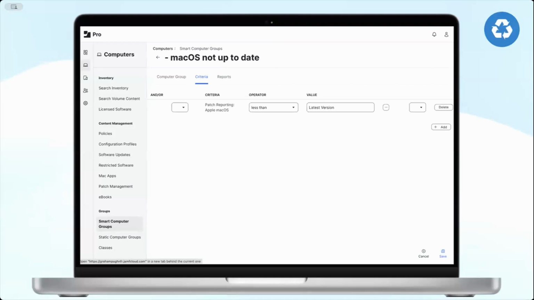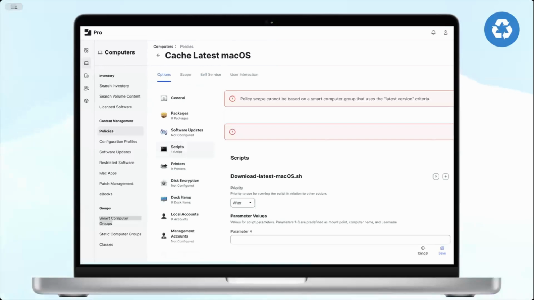One way I thought we'd be able to do it is with patch titles. There is the patch reporting options for Apple macOS, and you can create a smart group that says value latest version. Unfortunately, we're not allowed to scope actions based on latest version. And we get an error, you can't actually save it. In any case, this wouldn't take compatibility of that major OS into account.